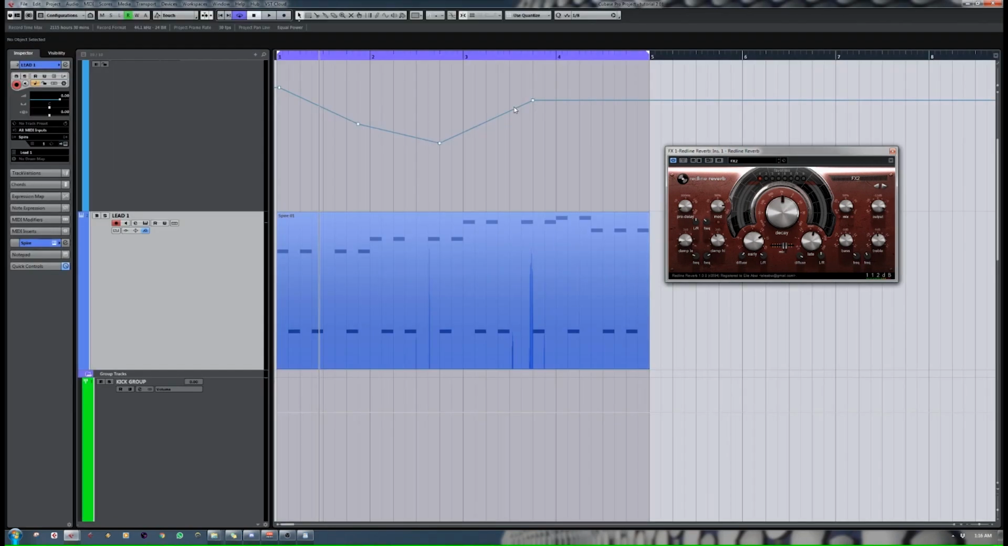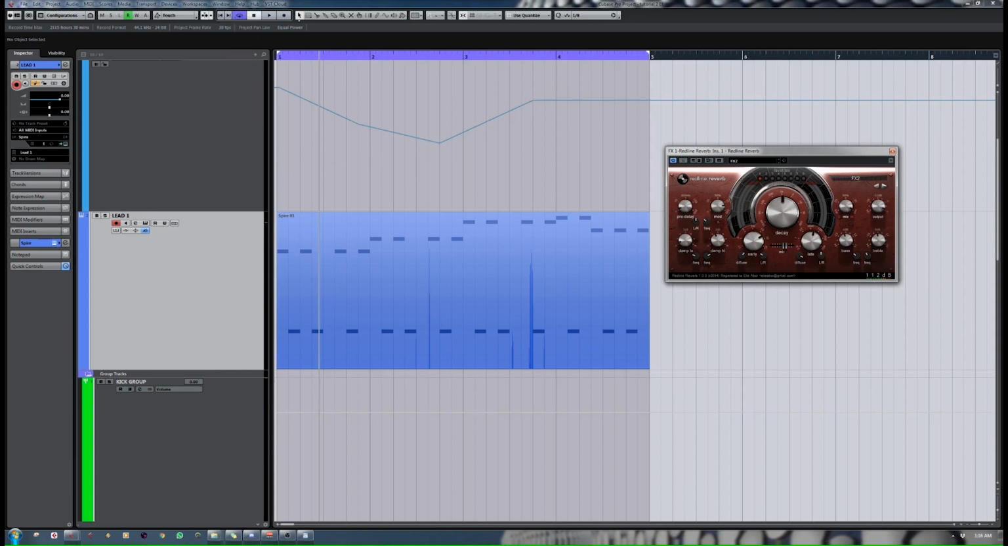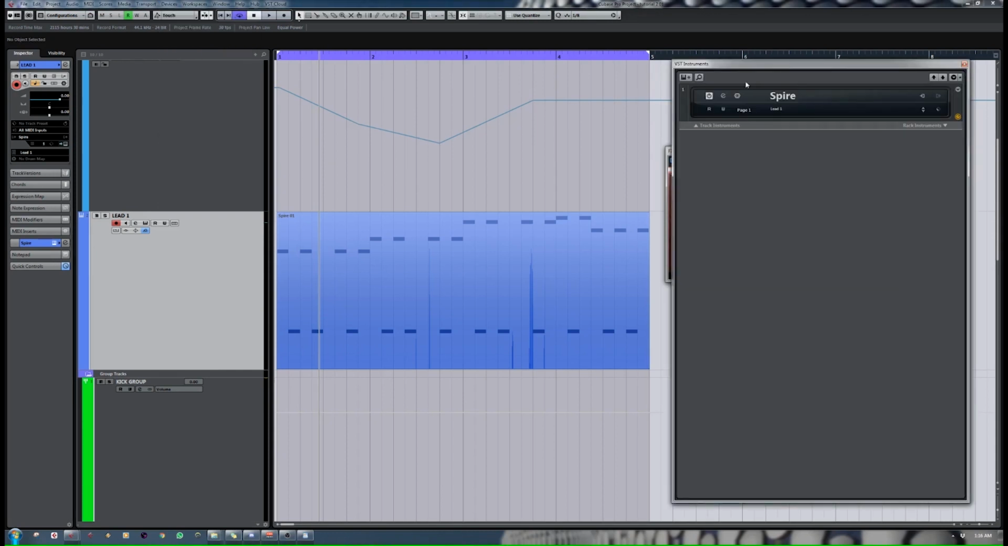So the only other thing I wanted to talk to you guys about was your devices. If you go to devices here, this allows you to access a range of settings. I'm not going to go through every single one, I'll just go through a couple of the main ones. You have the VST instruments section, and that shows you pretty much what synths you have.